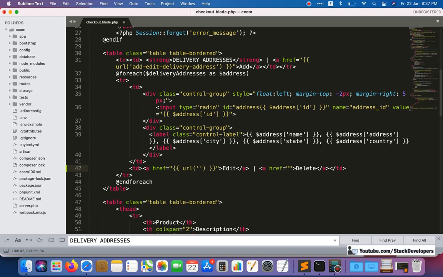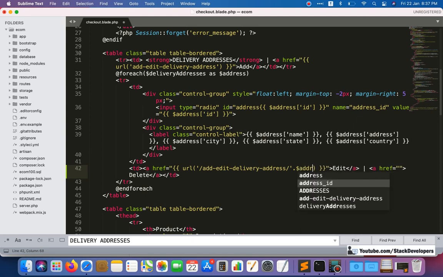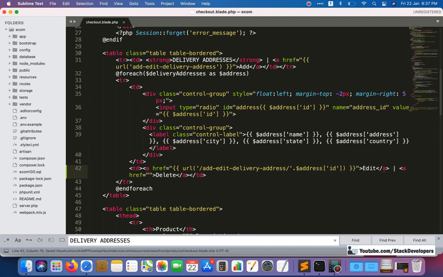First of all we will give the edit url, and the edit url that we are going to create is add-edit-delivery-address. After that, in the edit url, our address id will also come up. So first a slash will come up here, and after that the address id will come up, dollar address id, like this: add-edit-delivery-address, then the address id.